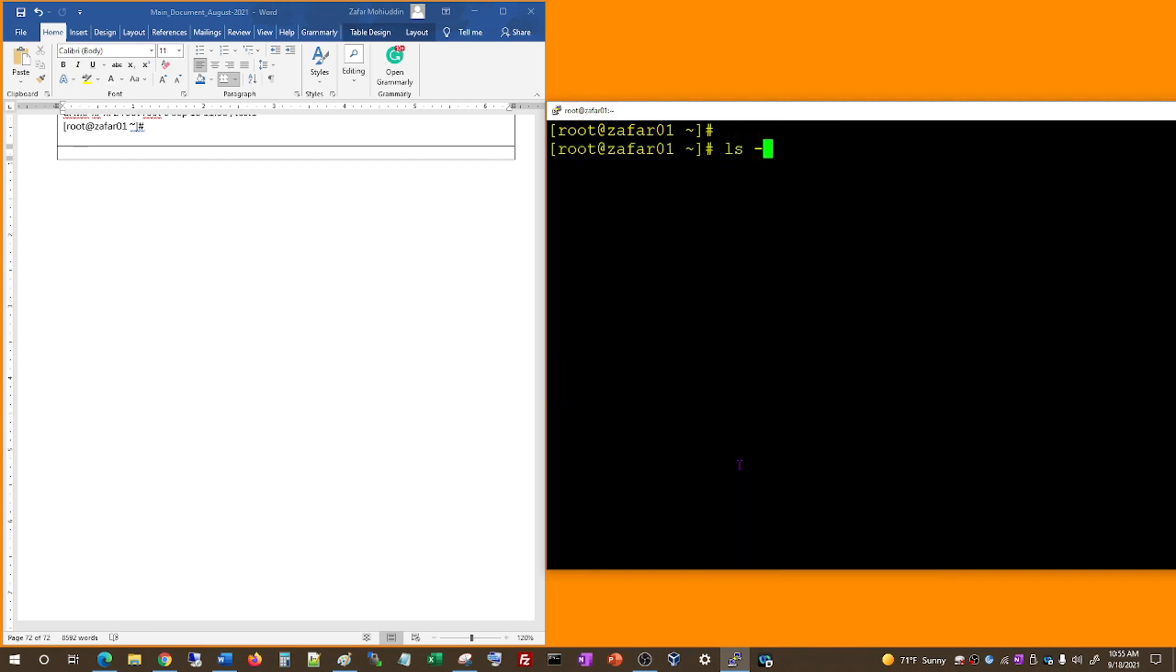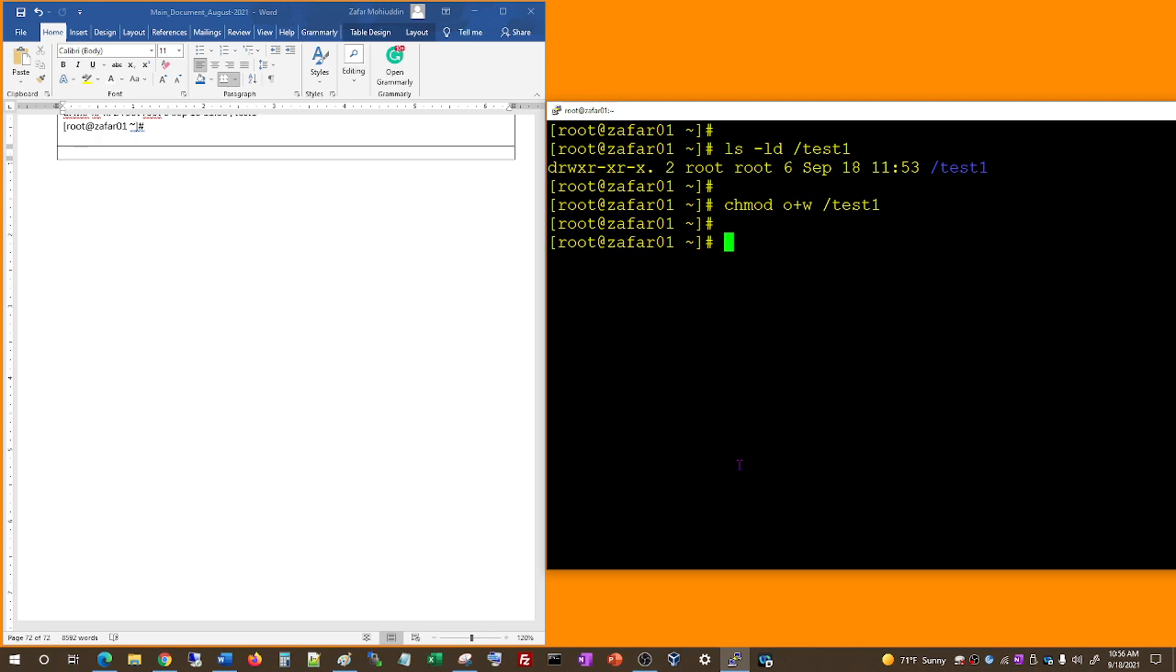So I have ls -ld /test1. Now I'm going to change the permission here: chmod o+w test1. Okay, now I'm going to exit here, and I'm in test1 already. Now if I do touch file1, I should be able to do it. And if I have any other users here, they are able to do it too.